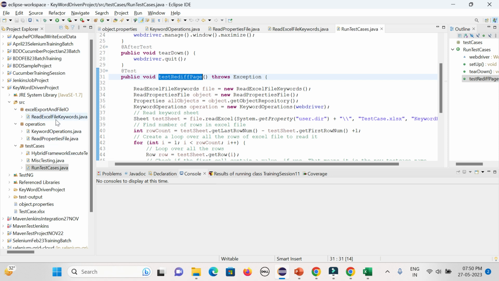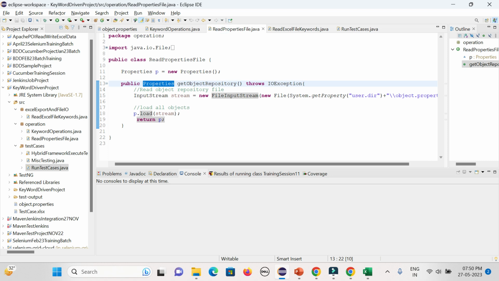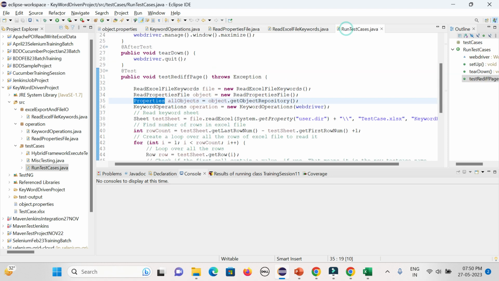These are the three classes created, so I will be creating the object or instance. So the read Excel file keyword class, I have created an object instance called file, right? For the read properties file class, I created the object, and here I will be calling the method get object repository. You could see get object repository, that is the method I am calling, and the corresponding value I am storing in the properties class.